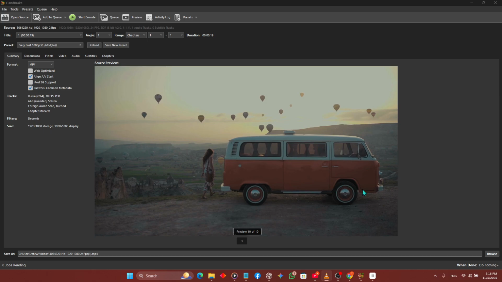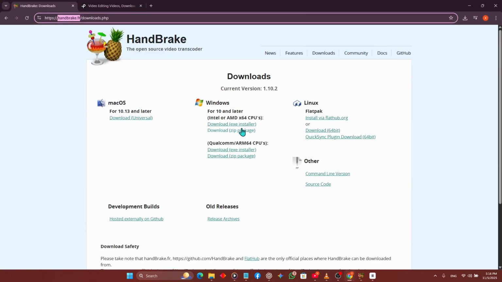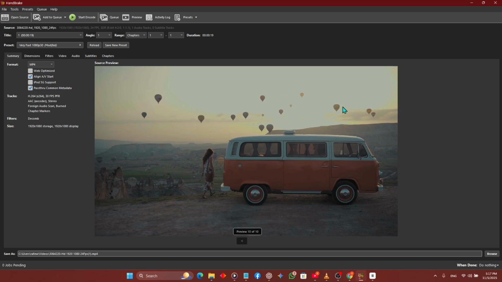Let's begin by opening Handbrake on your computer. If you haven't installed it yet, visit the official Handbrake website and download the version compatible with your operating system. It's completely free and easy to set up. Once installed, launch the program and you'll see a clean, user-friendly interface designed for fast and efficient video conversions.